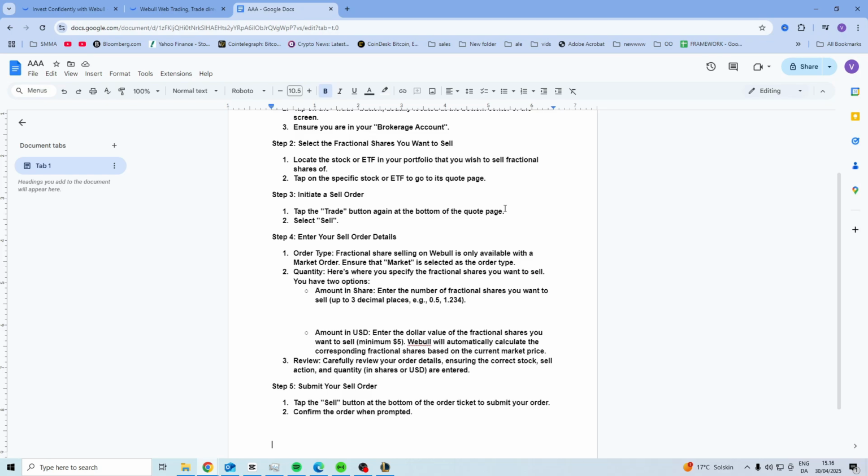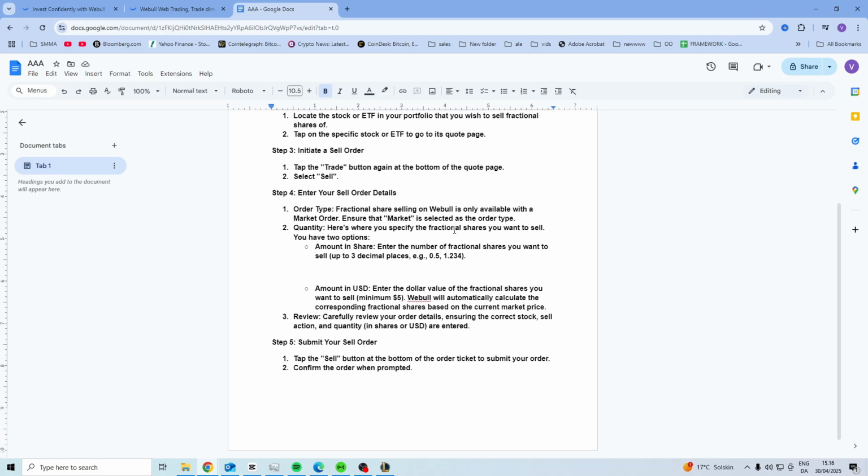Now, if you want to do fractional shares, it needs to be a market order, so make sure that market is selected as your order type. Now, after that, you just want to select the quantity of how much you want to do, and after that, you want to review it, make sure that it is correct, and then simply submit the sell order. After this, you should be good to go.